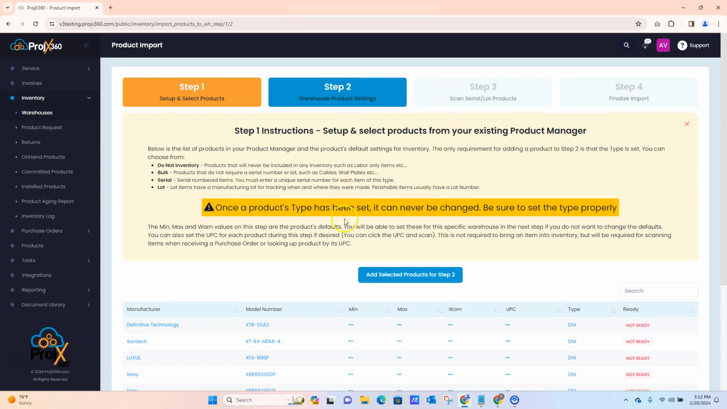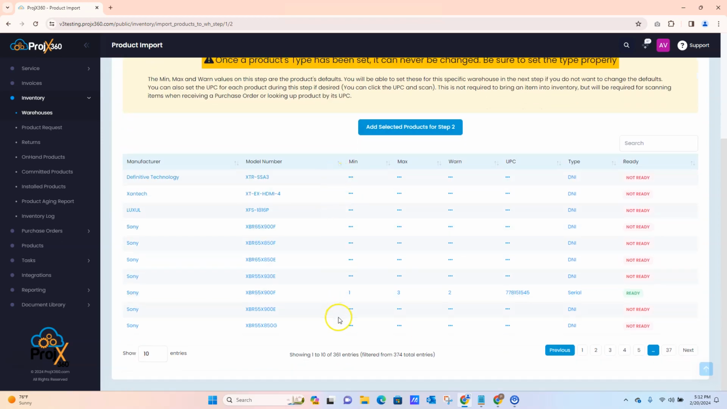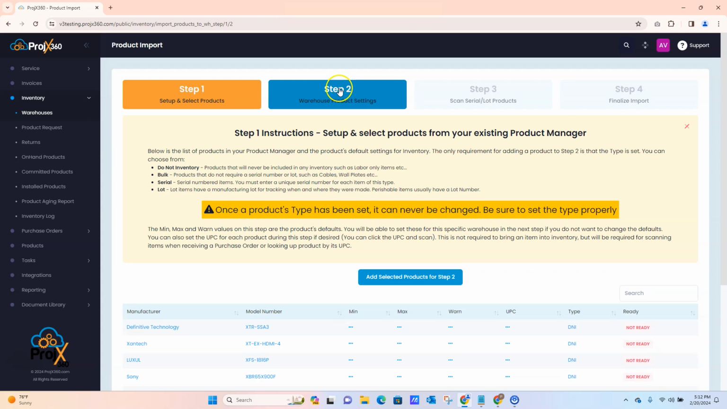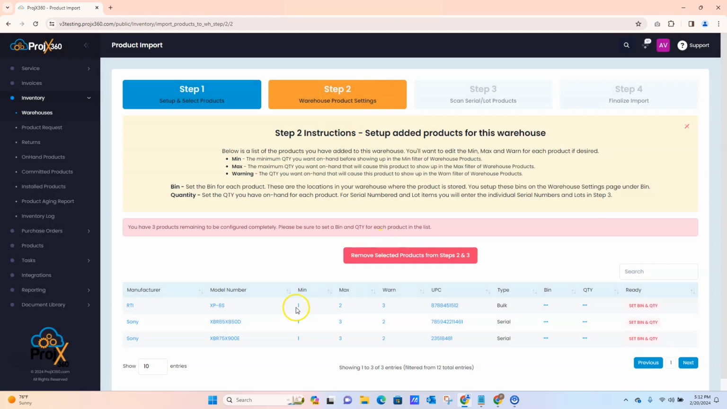Before proceeding into Step 2, you can choose to go back here and highlight whatever else additional that you need. If everything is done for setup, we'll go into Step 2 now. You can see here the product that we moved into Step 2. So again, at any point you can go back in between steps, but you can't proceed forward until you finish the step that you're currently on.